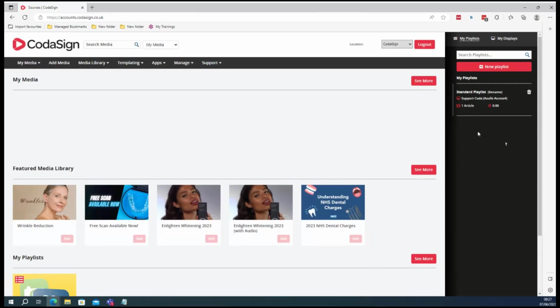So just to do that, you need to go to the New Playlist at the top right-hand corner, the big red button, press that, and give your playlist a name. Now you can use whatever jargon you'd like in here. It's only going to be you and your colleagues that see the name of it. So for today, we'll call it Webinar Playlist. Then once you've given it a name, press Add.